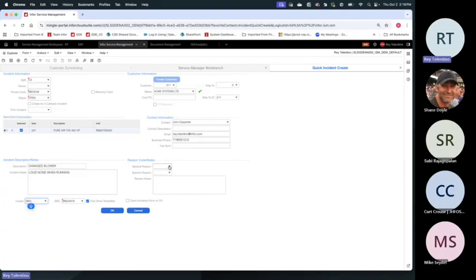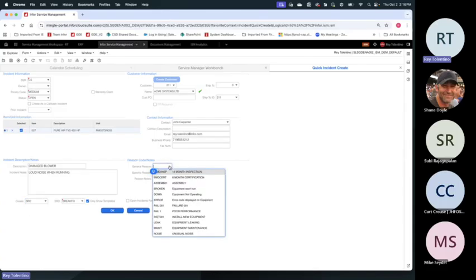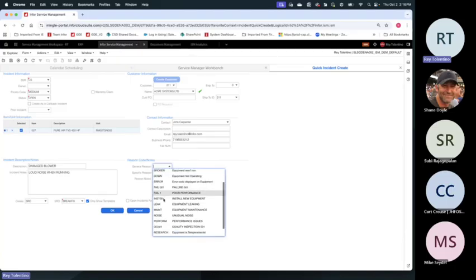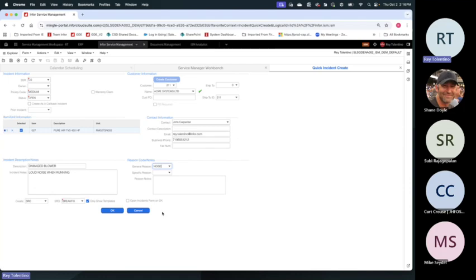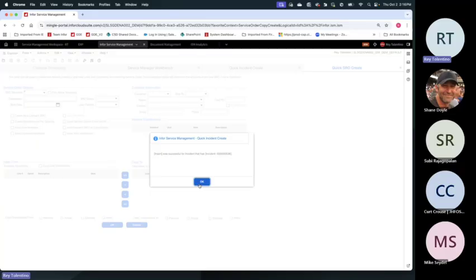I could now take a look at some of the general reasons and see if there are similar issues that we may have done in the past based on failures that we see here. And so maybe there's a damage there, maybe there's a loud noise. That could be very similar. That would help the technician perform the service when they get to the customer site. When I click OK, that incident will then be generated in the system.